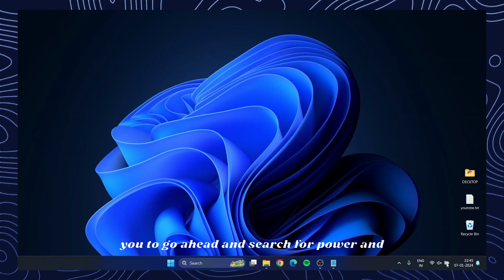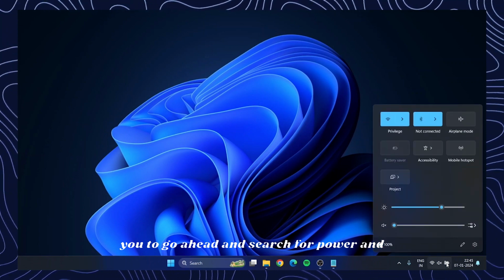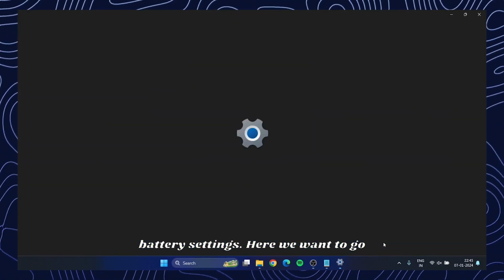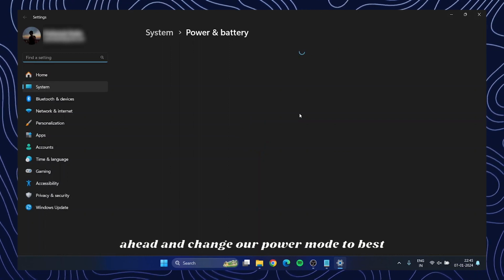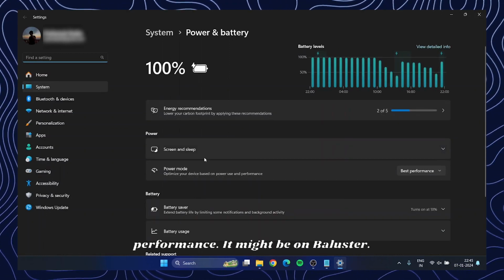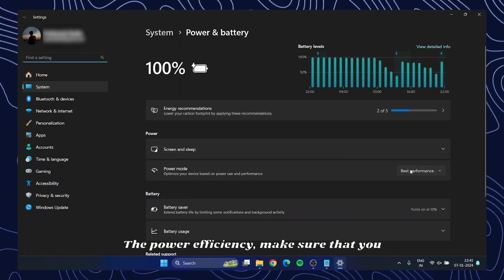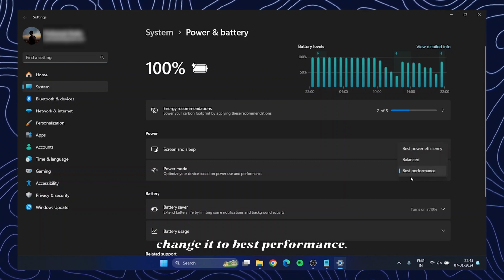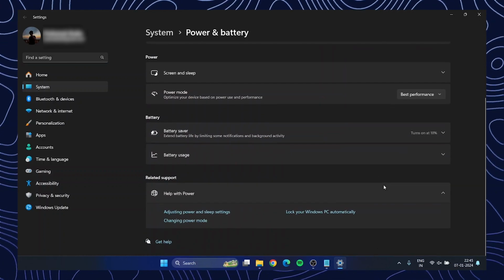Now I want you to search for power and battery settings. Here we're going to change our power mode to best performance. It might be on balanced or power efficiency. Make sure that you change it to best performance.